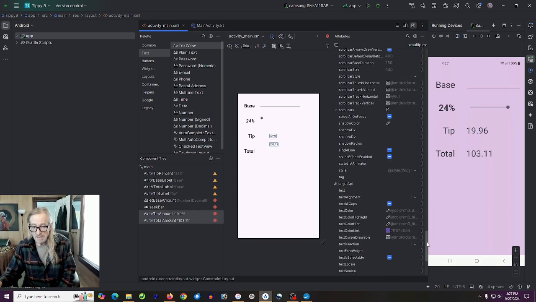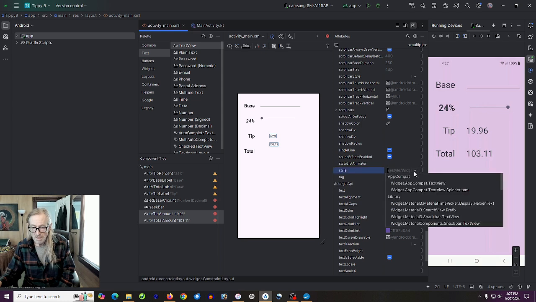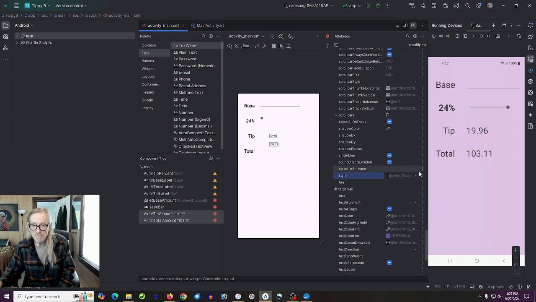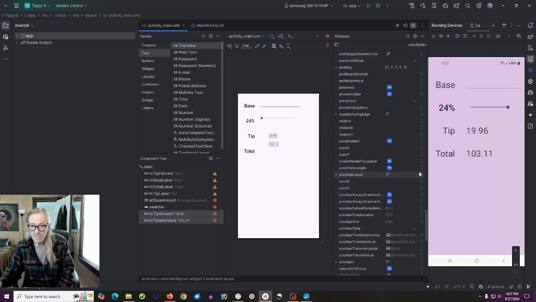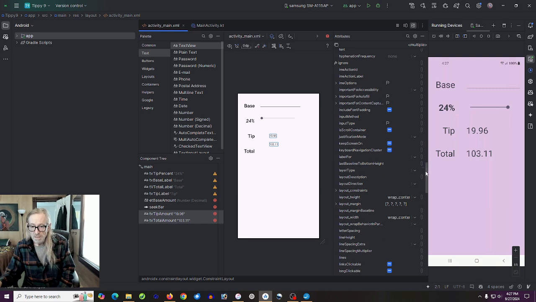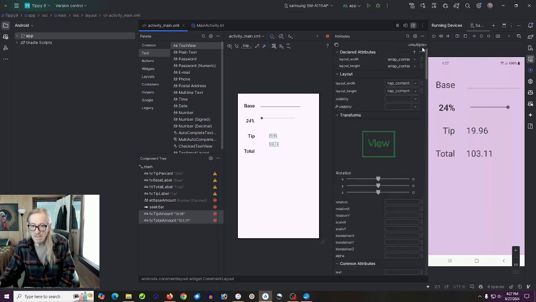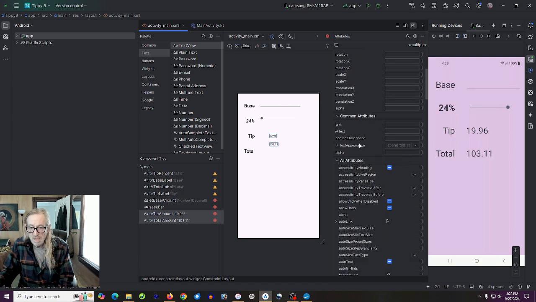Scroll down to text. Text size, text alignment. Style, no. Have they migrated back up to the top too? Let us see. Text appearance. Text appearance.